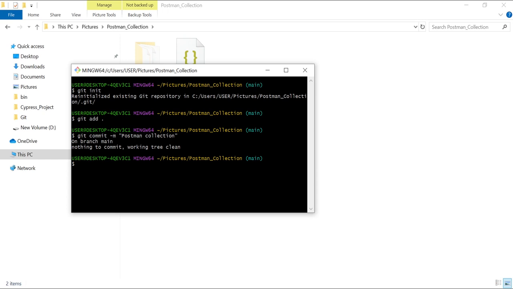After saving changes with a commit message, you need to rename current branch to the main. For rename current branch to the main, you need to enter git branch dash m main.